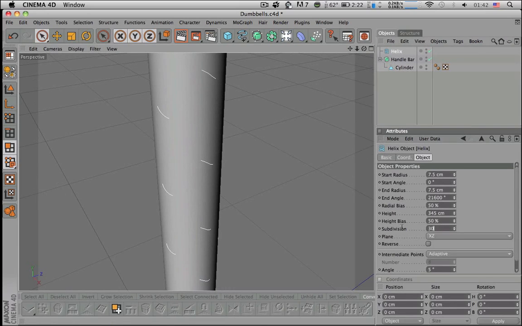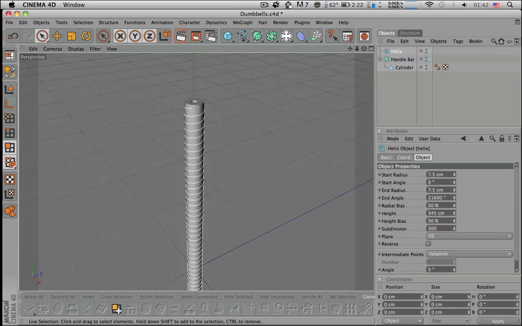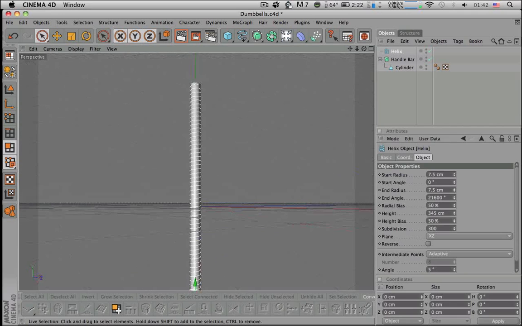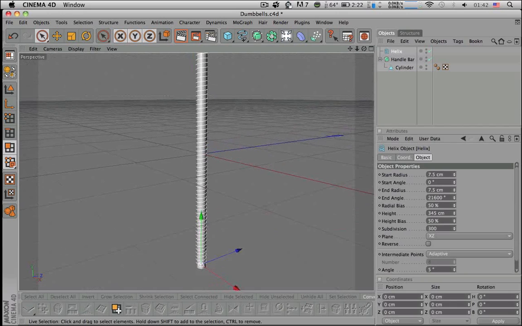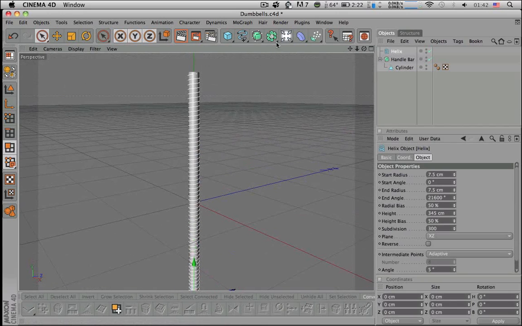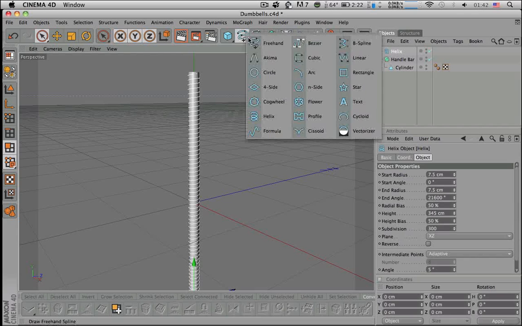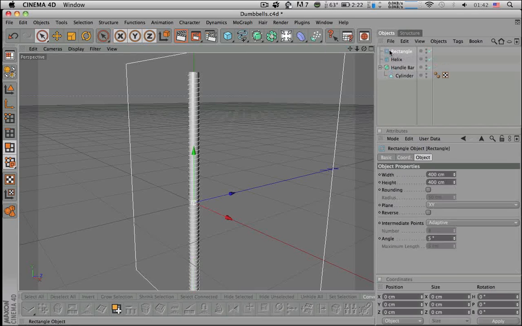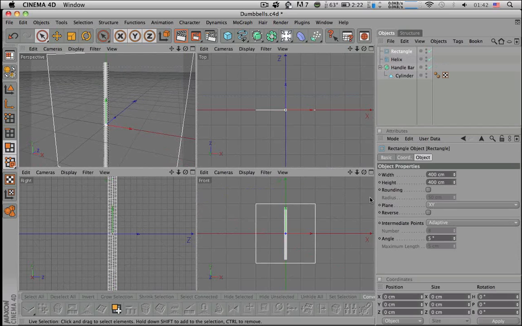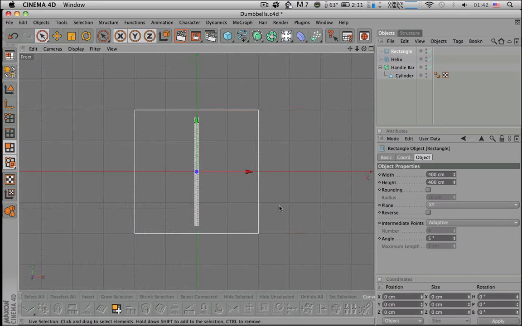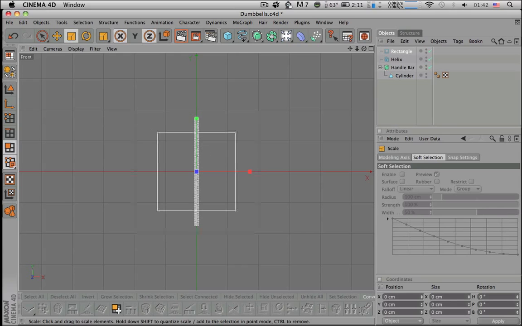Okay, so it doesn't look too squared, and the lines are not too straight. It looks more round. So let's make a rectangle now, and we're going to decrease the size of this rectangle. Pressing letter T will bring the scale tool, and we just scale it down.